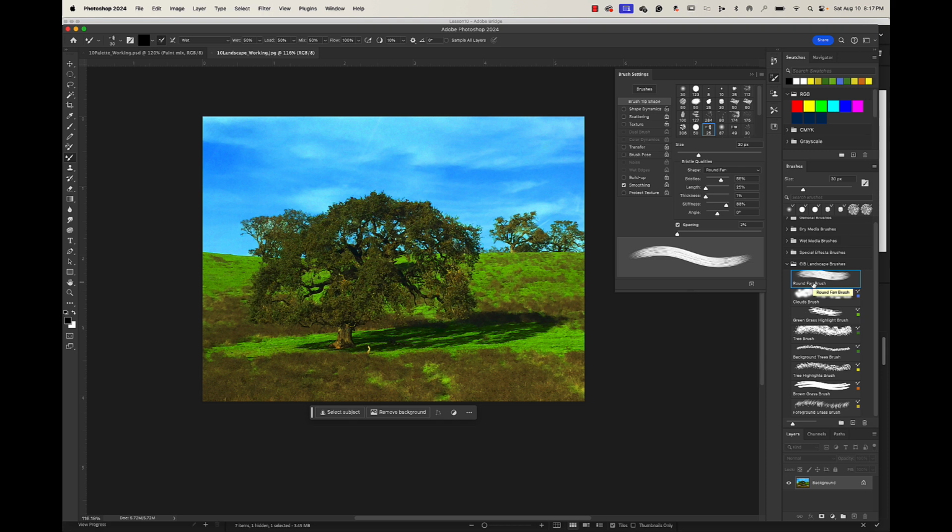Now we're going to change the settings. We're going to go to size 36. Okay. We've got round fan as our shape. We're going to change our bristle to 35. We are going to change our length to 32.